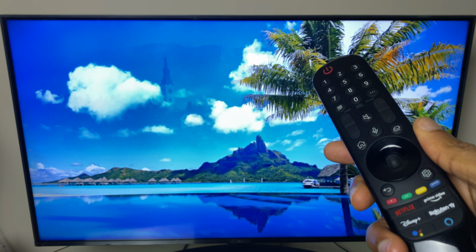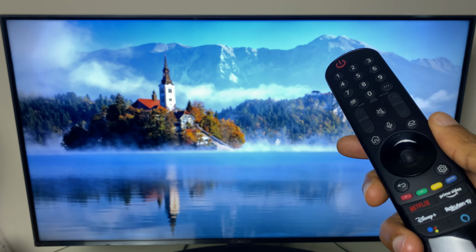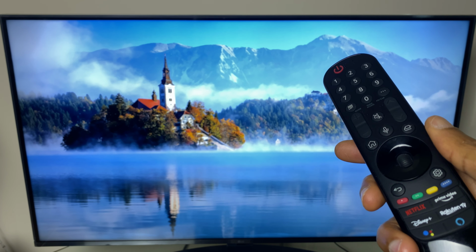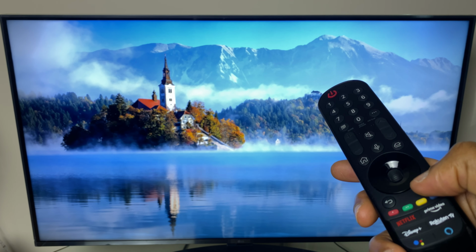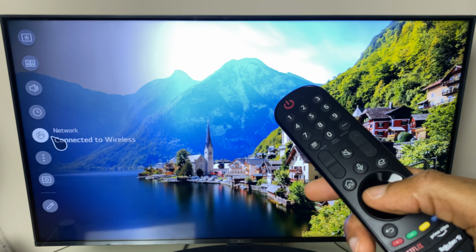Hi and welcome. In this quick video, I'll show you how you can change the DNS settings on your new LG Smart TV. So to do this, we'll start by pressing the settings button. Then go down the list until you get to network.